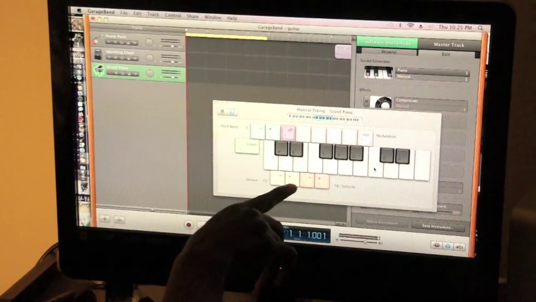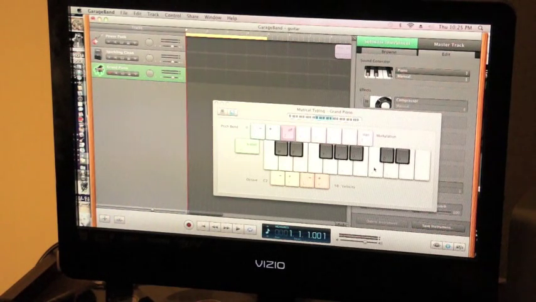Octave. Z and X. This is how you raise and lower your octaves. Whenever you're doing it, see, right now I'm in the center. As you can see, it moves, so you can just move through the whole thing.